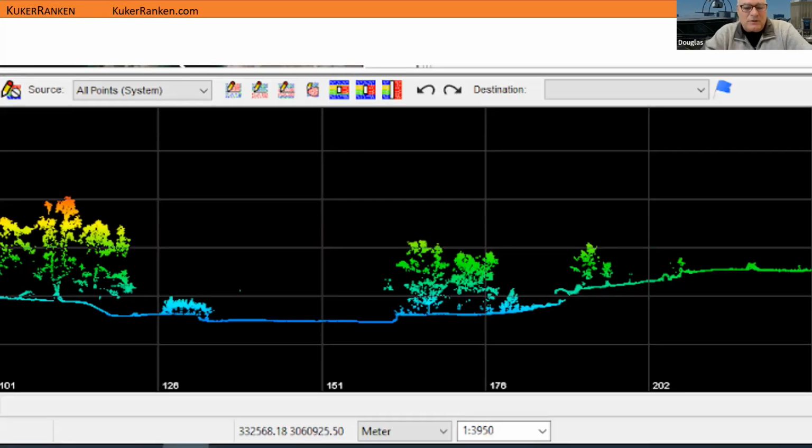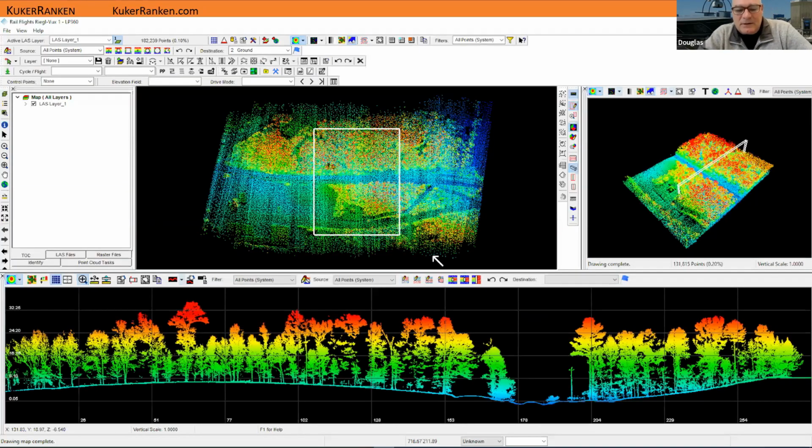There again, we're zoomed in just a little bit. We can see that overhang into the water. We can see what's going on there. Now let's really step it up.